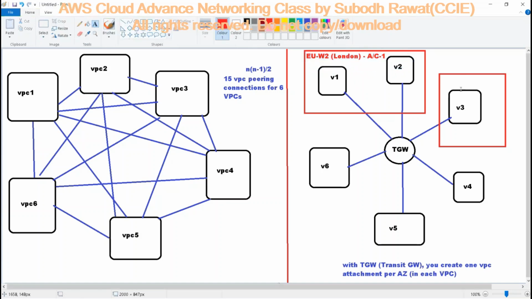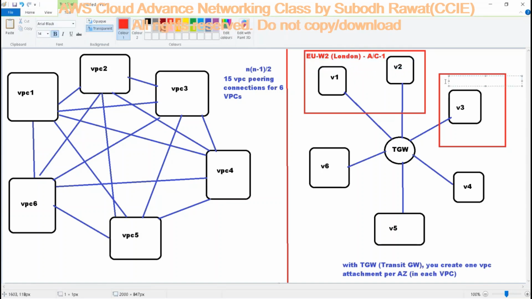Correct. And now this one is different. This is account two in Ireland, and the region is called EU West one, by the way. So I can just give it a different name. You can make it short too, so it can fit.